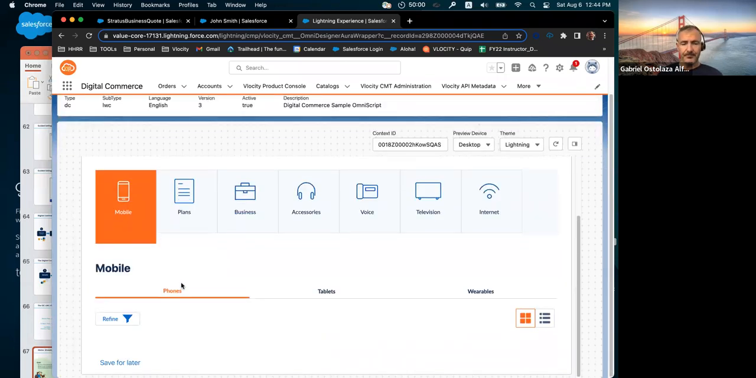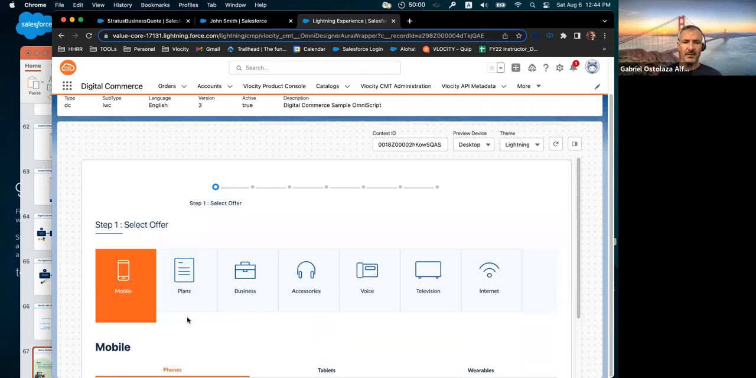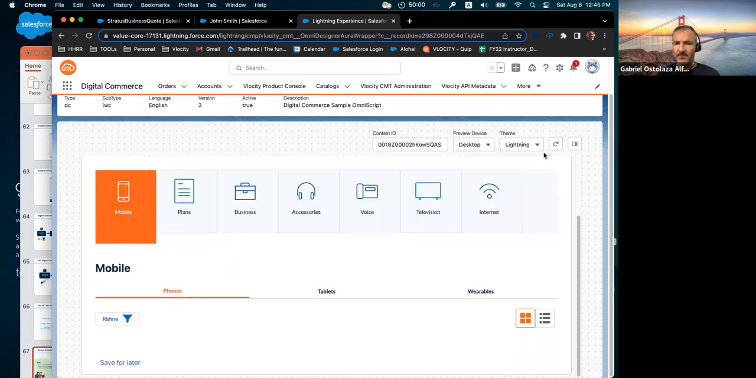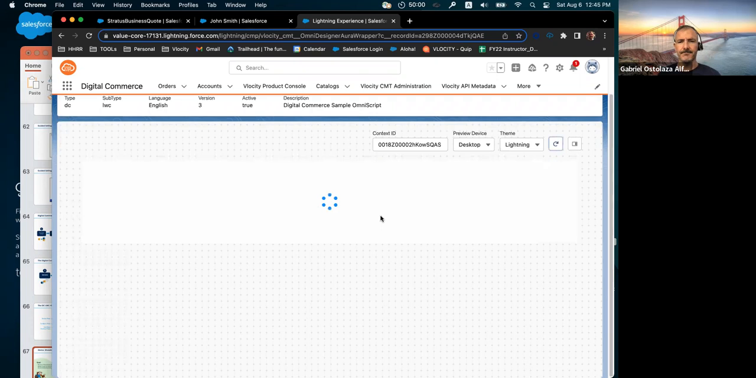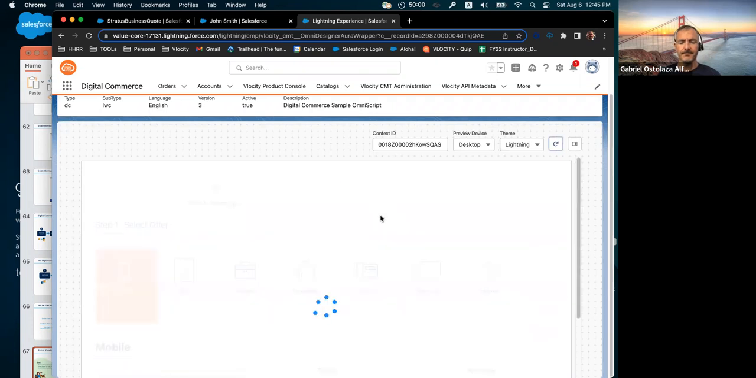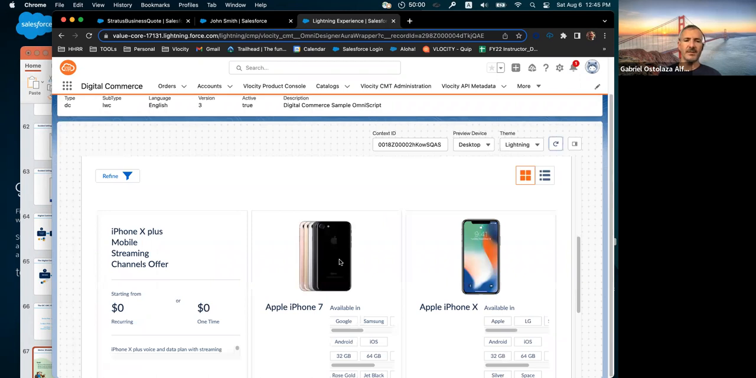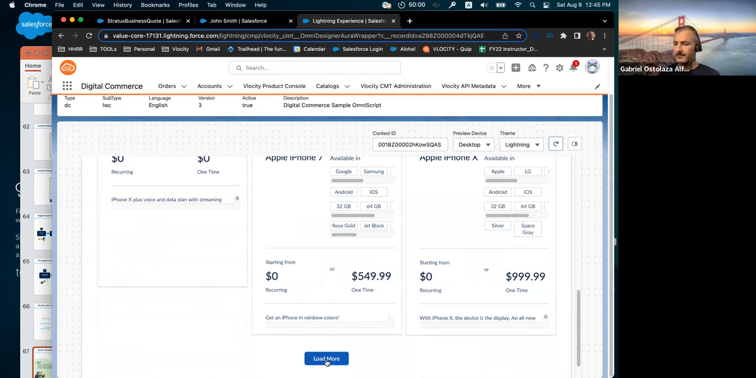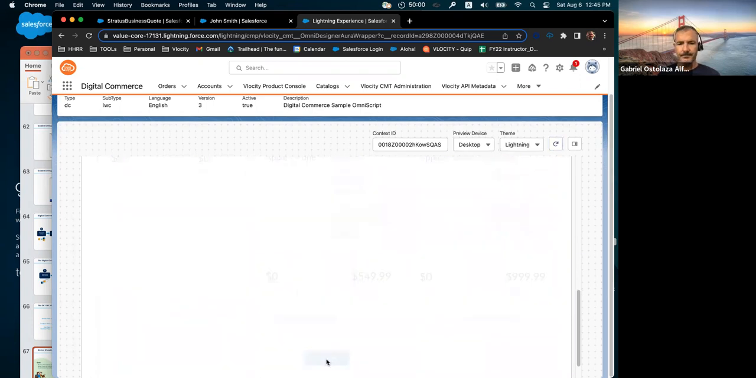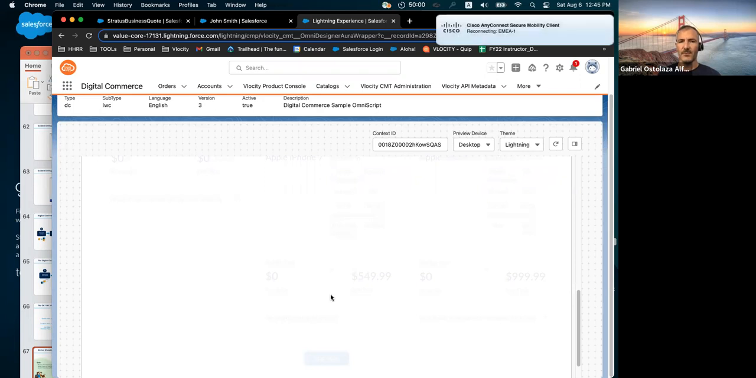Under mobiles, I do have phones, right? And the phones have not loaded for some reason. Let me click refresh again. Okay, now they have loaded, and I only see 3, so I'm going to load more. This is because I have put in the Lightning Web Component a limit of 3, and I only want to show 3 phones. But if you click load more, it's going to allow you to load more phones.